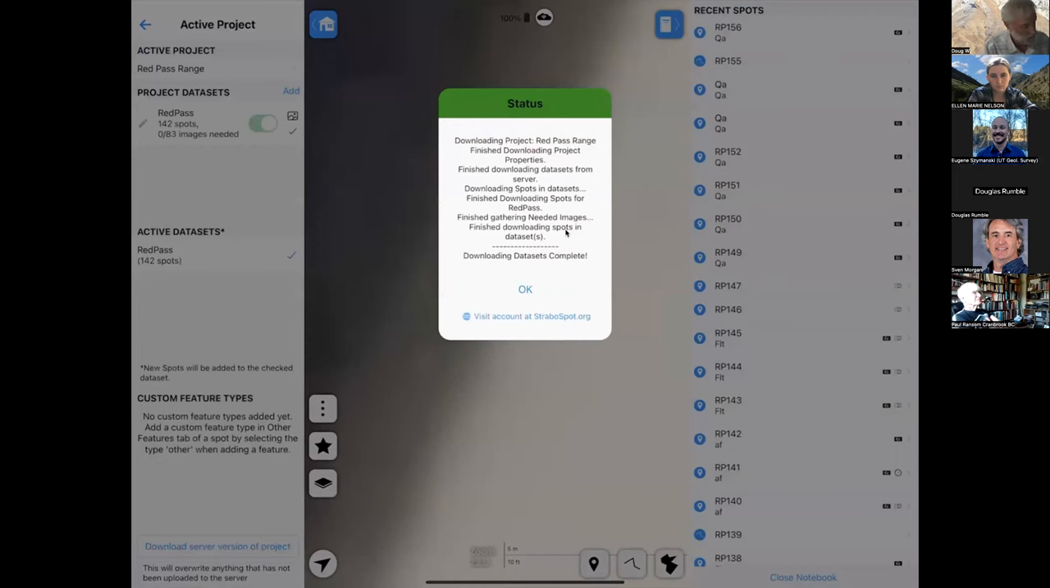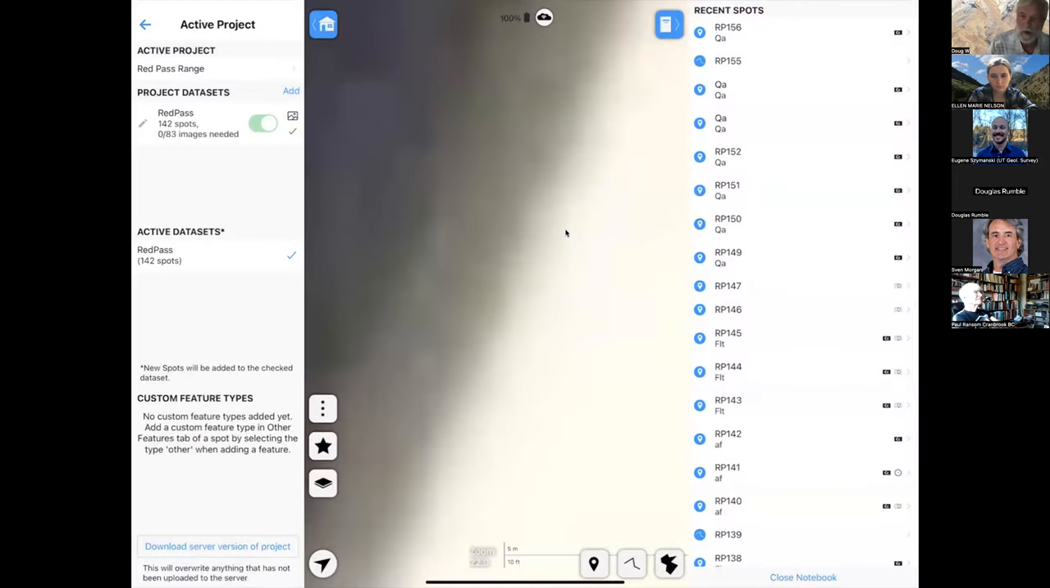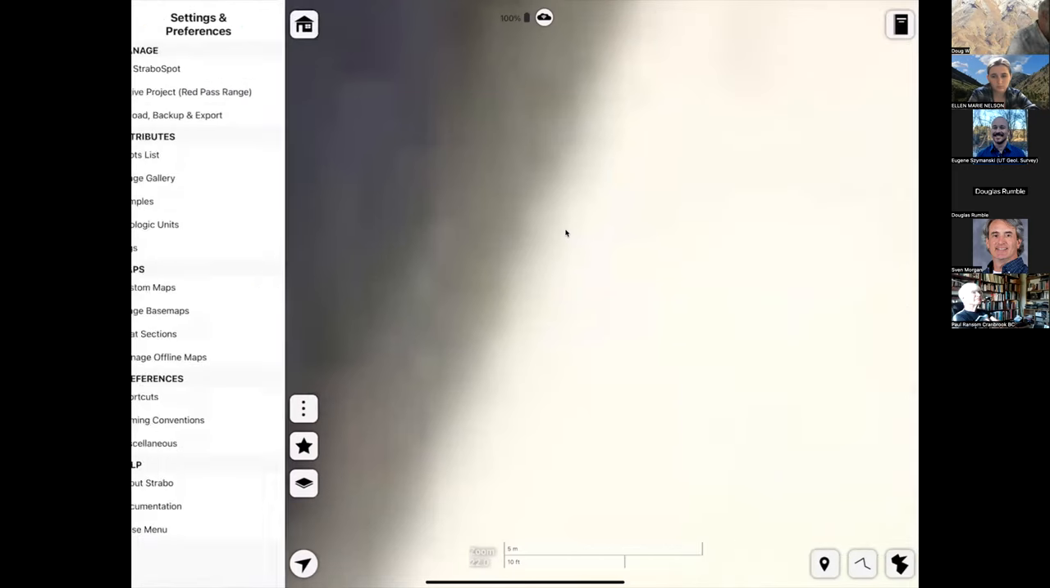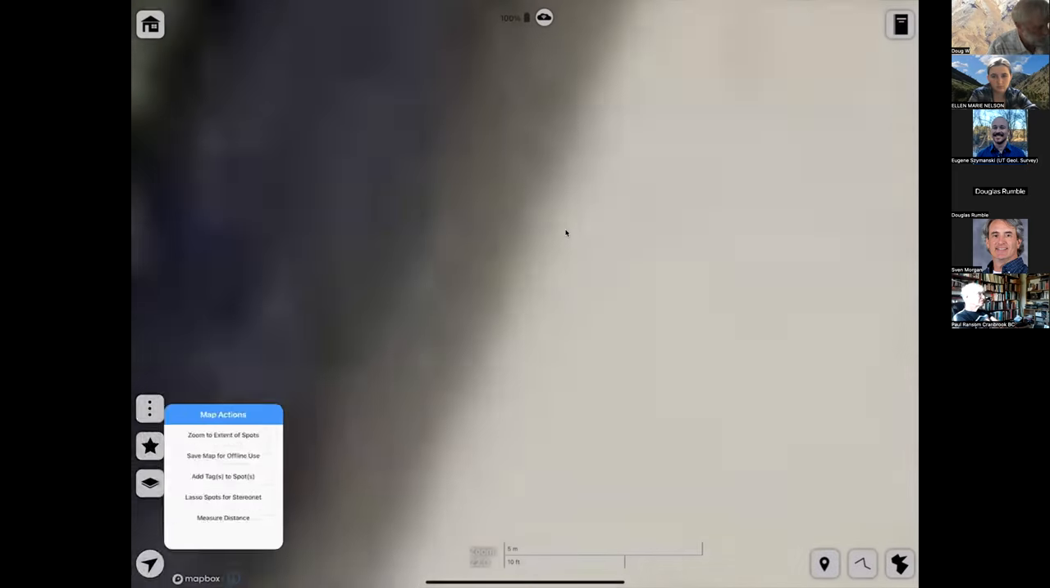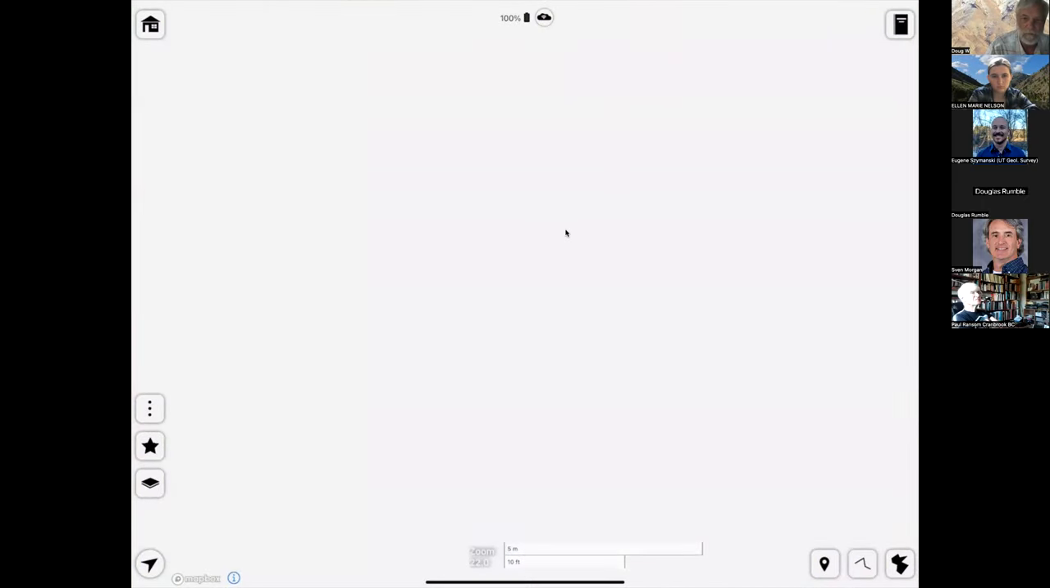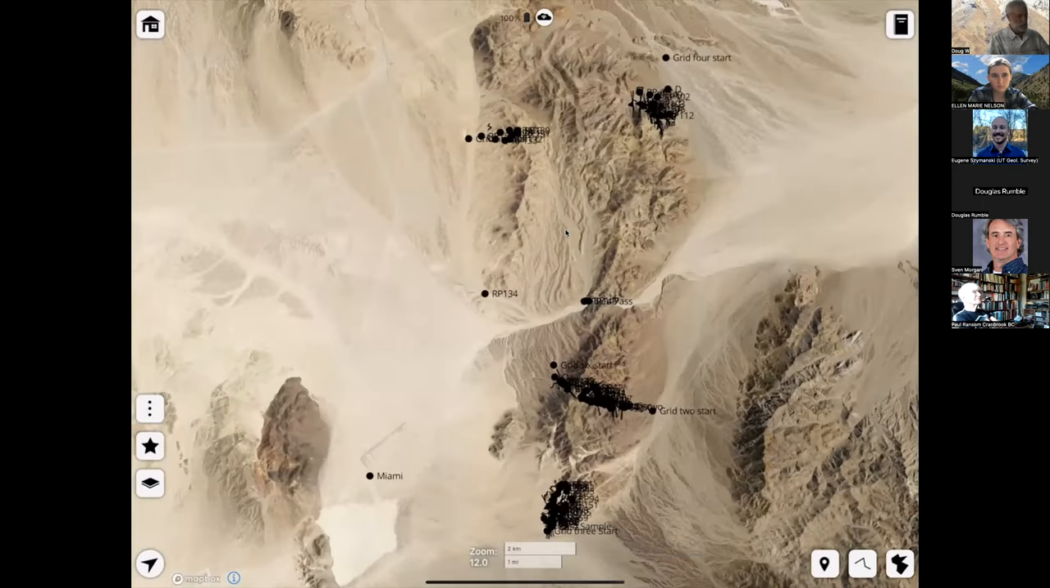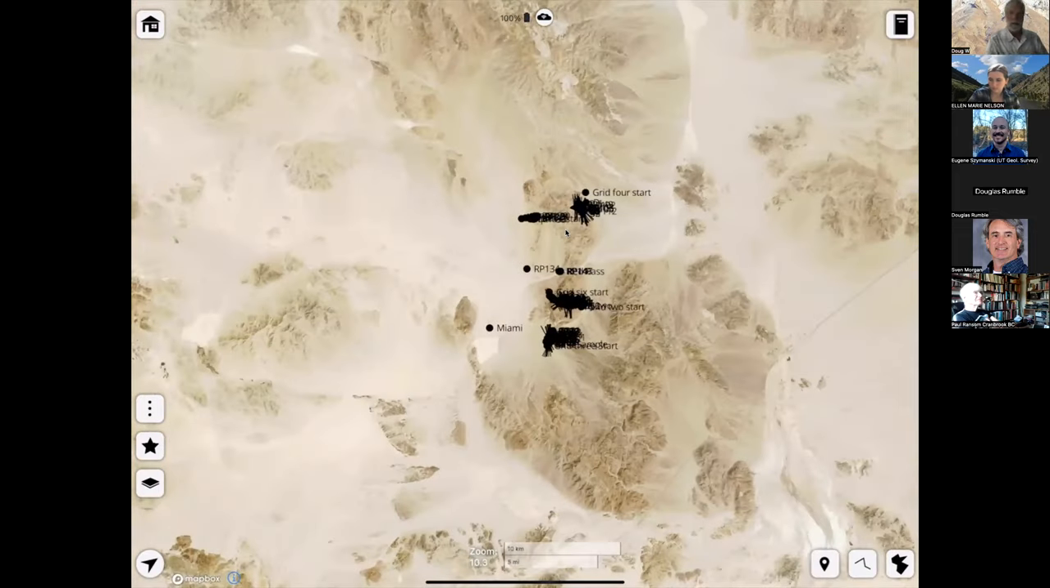Okay, so I've loaded in this Red Pass project, which is actually, you see a spot list there in the notebook view, is actually in California. So I can go to the three-dot menu, zoom to extent of spots, and it takes me to this area where we've collected data in the Red Pass range.